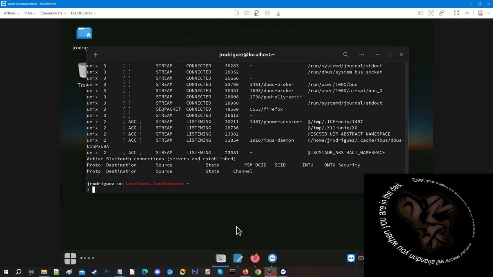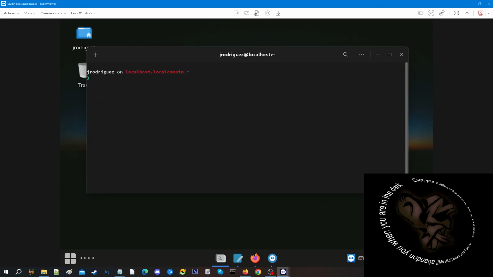So ARP works best. First, let me clear this out. Now, ARP works best if you're trying to actually get a MAC address or your machine name for a device that's on your network. Now, there's not going to be that many here, but let me show you.